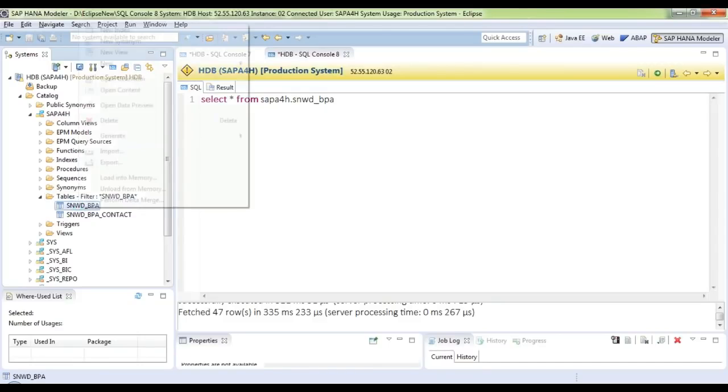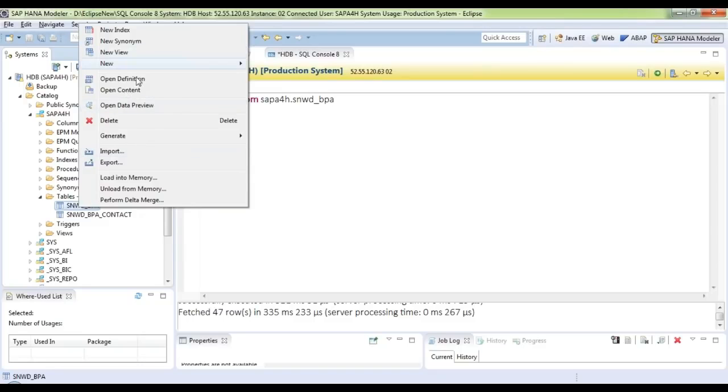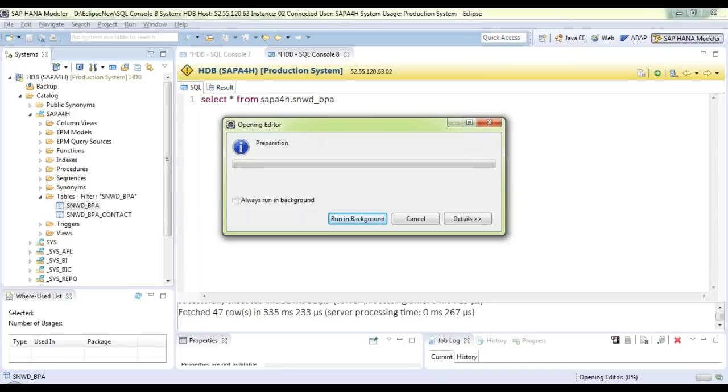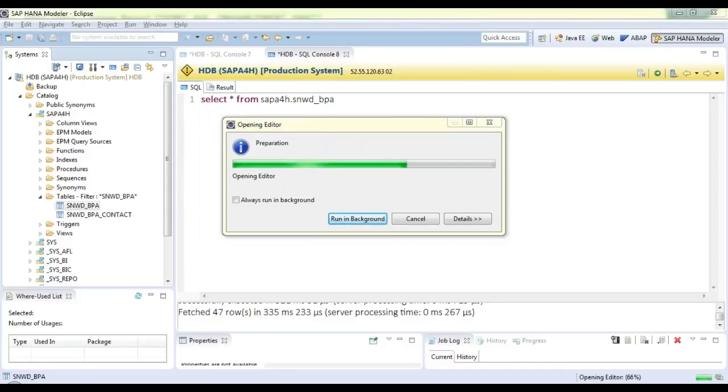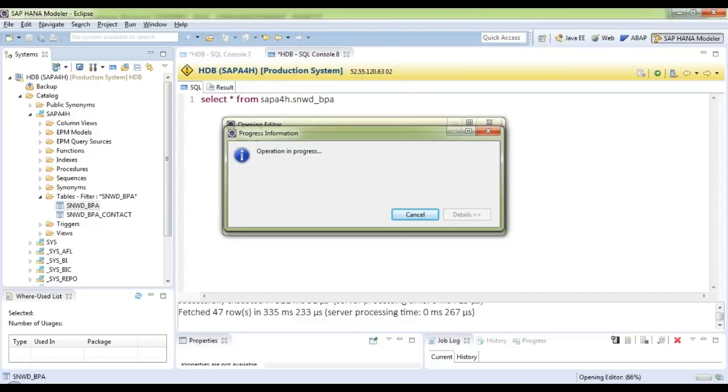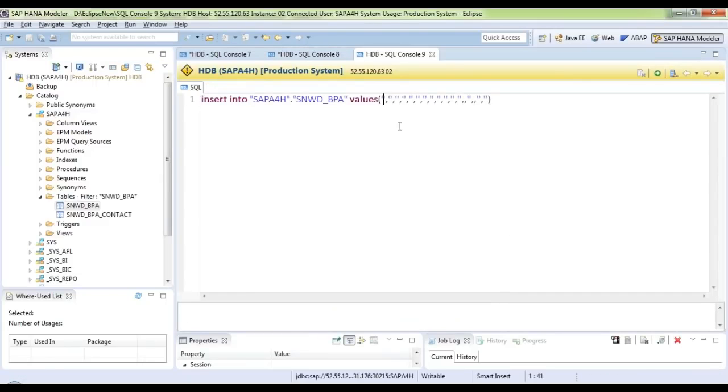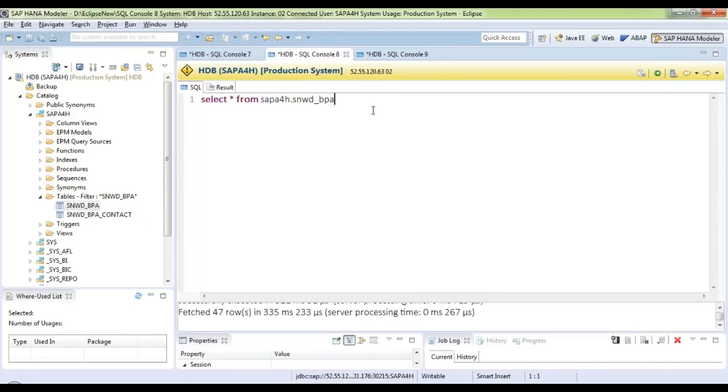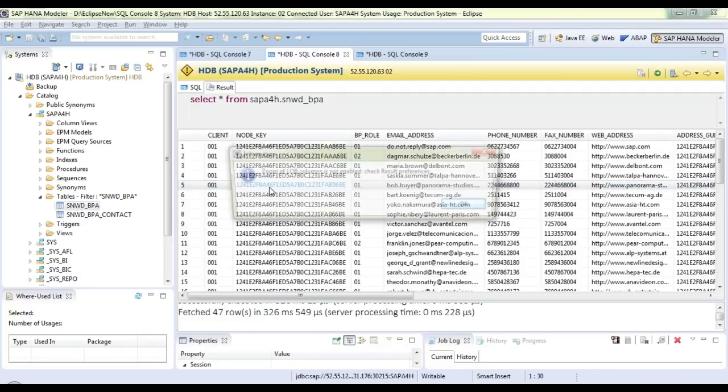It has filtered. I right click on the table and say generate an insert statement. So system will automatically check the columns and get me an insert statement for this table. And I'm just going to insert maybe a record for client field 000. That's my first field. Let me check what all the other fields I have. Just insert a node key.